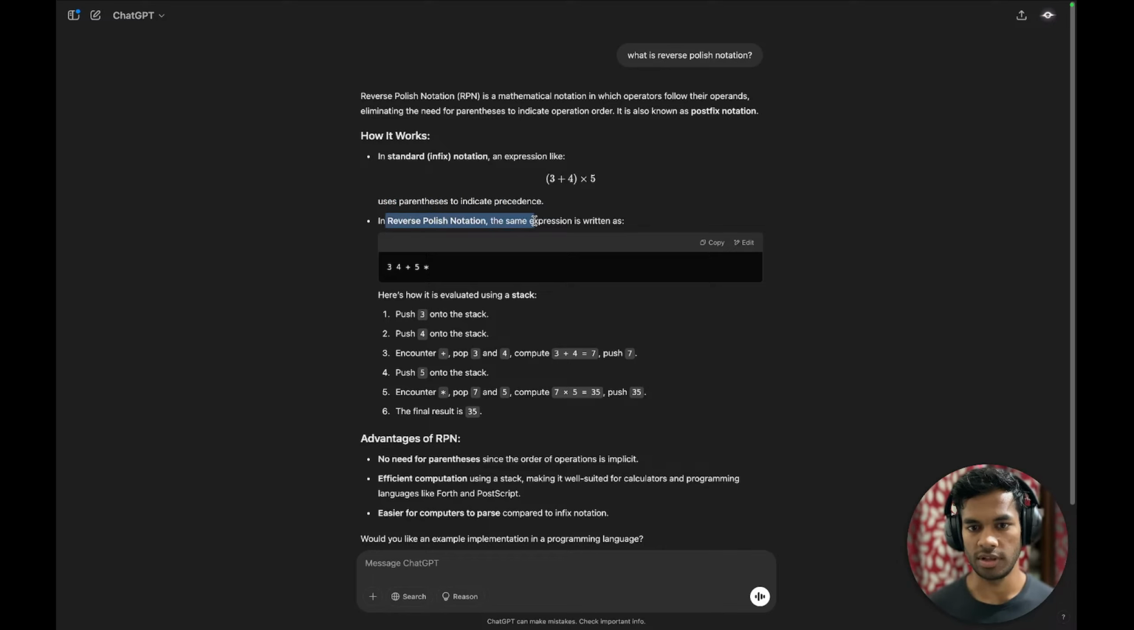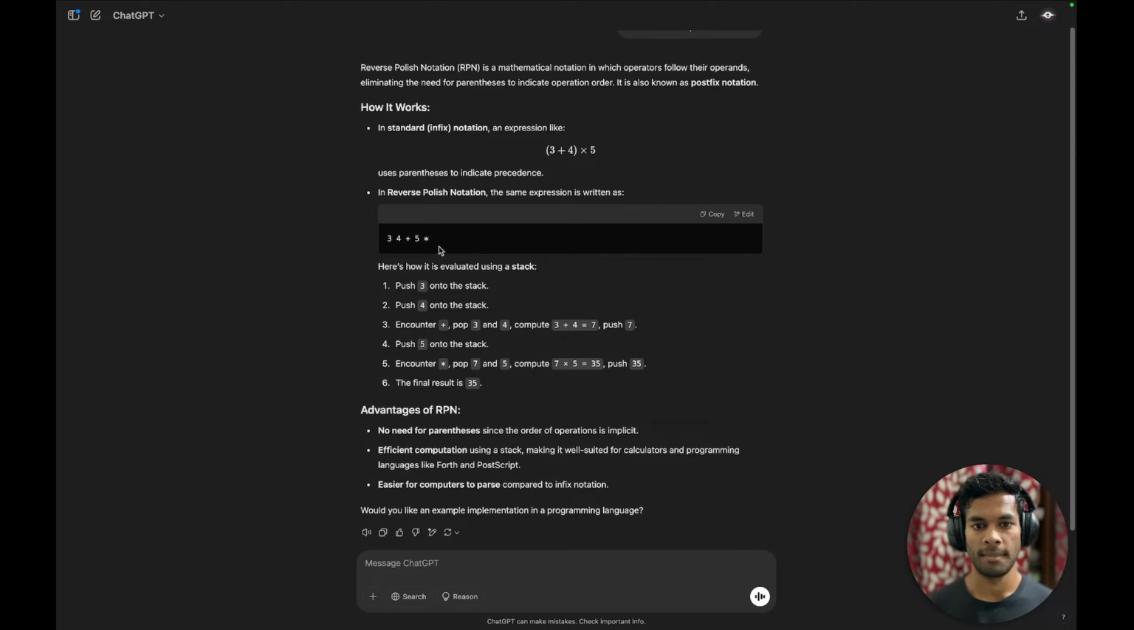In reverse Polish notation, the same expression is written like this. How does this work? We start from here. We see one operand, then we see the next, and then we see an operation. We perform that operation on the operands that we have got till now. 3 plus 4, we get 7. And now our first operand is 7. Then we move on and we see 5, and then we see an operation. So 5 multiplied by 7, 35.